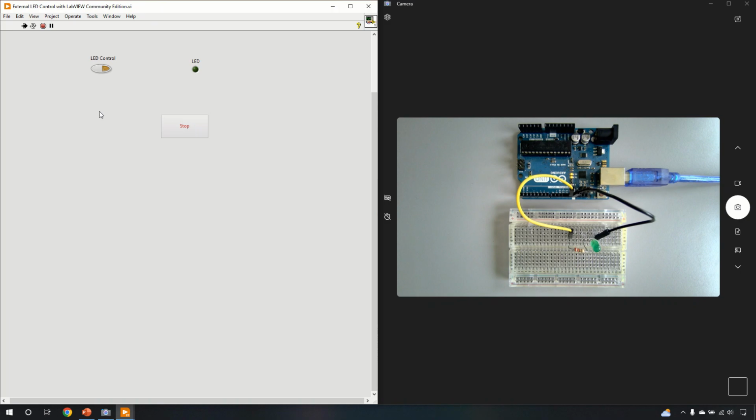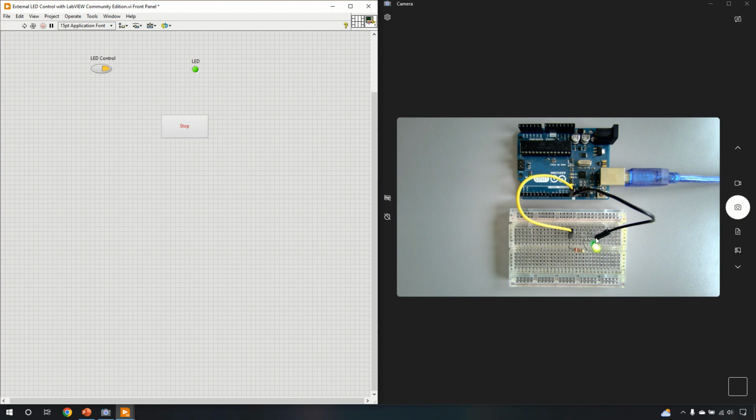Now there's one major issue with this code. If I turn on my LED and I stop my code, my LED remains on. And this is not practical, and we need to turn it off whenever our code stops.